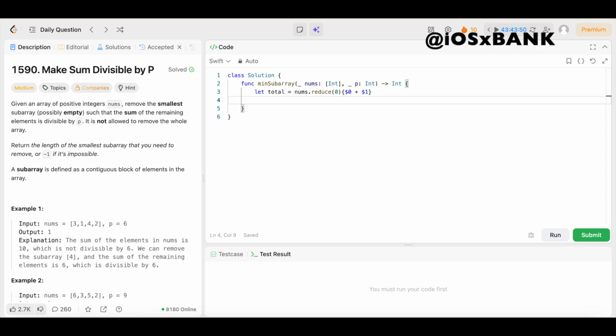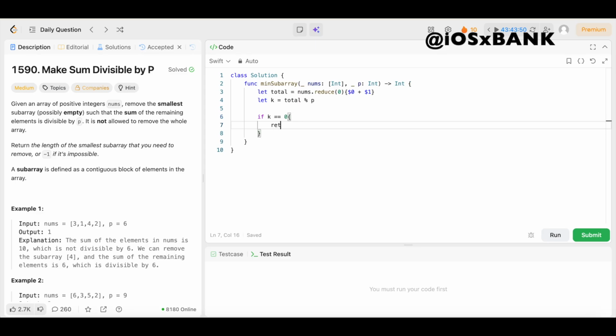Then we're going to calculate the remainder when the total sum is divided by p. So we're going to say let k equal total mod p. Then if the sum is already divisible by p, then no removal is needed. So we can say if k equals 0, then we can open up the brackets and just return 0 just like that.